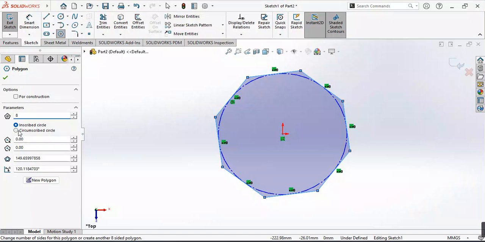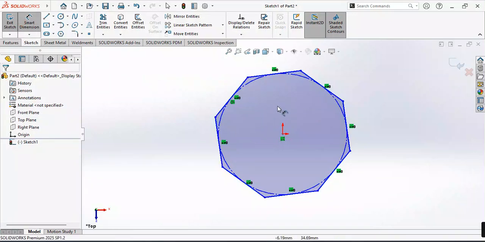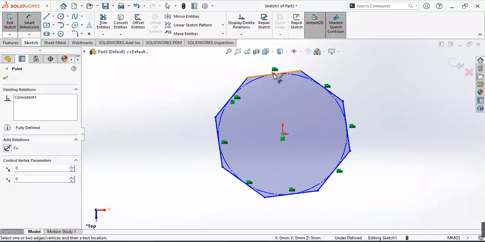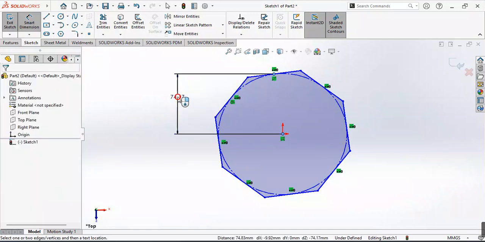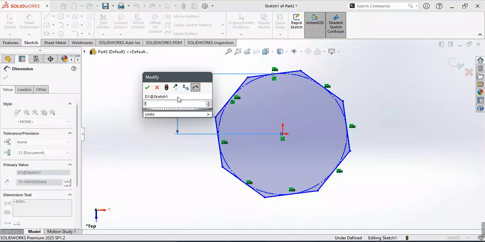Do you want a circle inscribed or circumscribed? They're asking whether you want it outside or inside, but it doesn't matter. You can also design a new polygon if you want. You can change these if you want, but you can just draw it like this and then give it dimensions. Let's say from here to here, I want this distance to be 78 or 79, any.